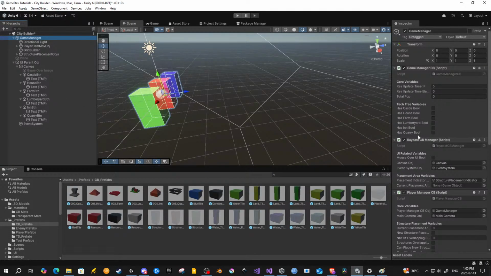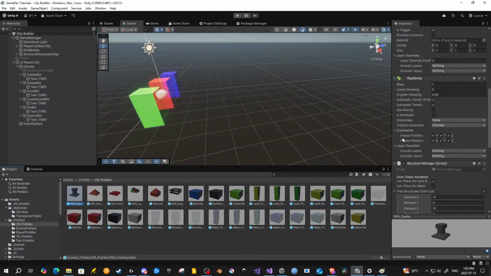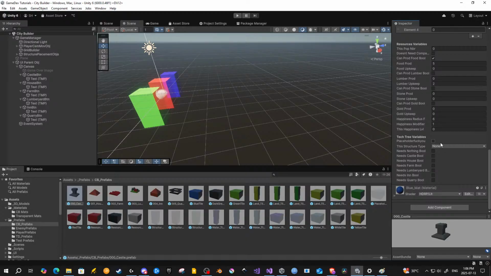Let's go back to game manager. Okay, so castle, house, farm, lumberyard, inn, and quarry. Okay. And now let's save. And now let's set them all up. So this one is gonna cost, I guess, 10 population and 0 of everything else, right? And then type castle needs nothing, okay?